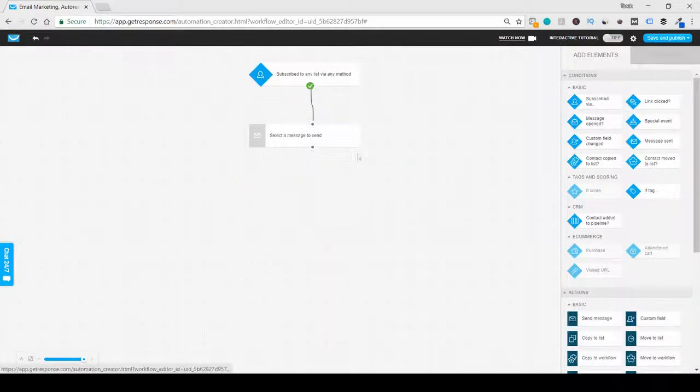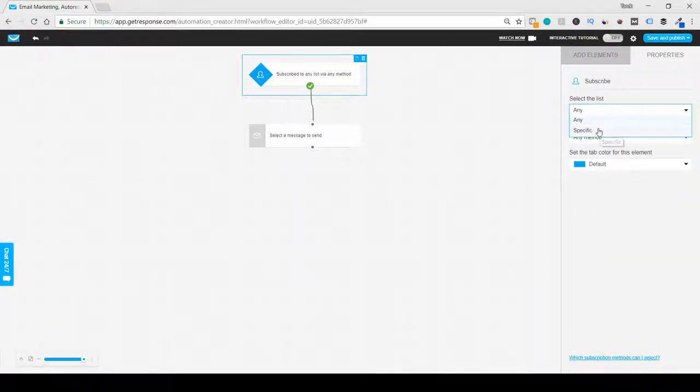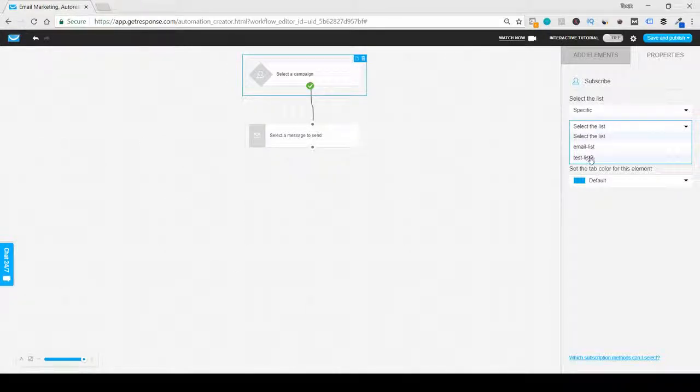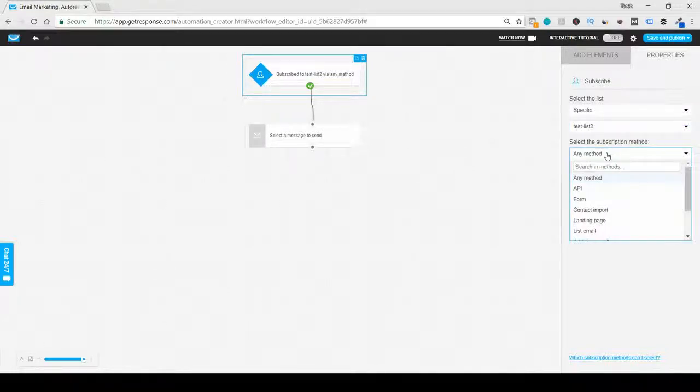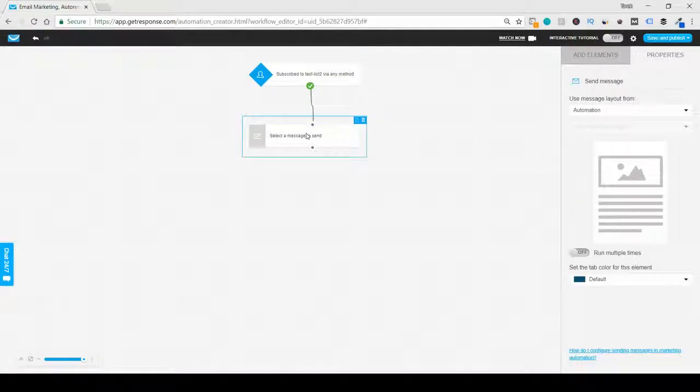Okay, that's it. I've stopped the tutorial now, and you can click on this element, view the properties, and select the list. So it's test list 2. Whenever someone gets inside the test list, through any method, it's gonna send them a welcome message. You can create a draft message, name it welcome message, and just click on it.